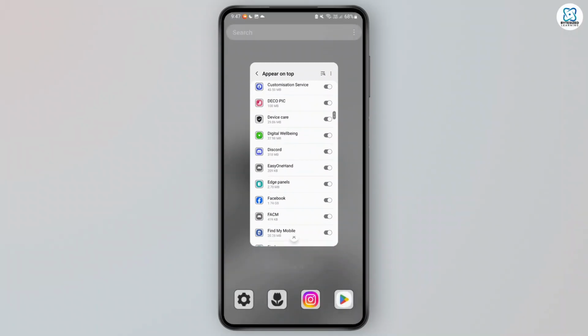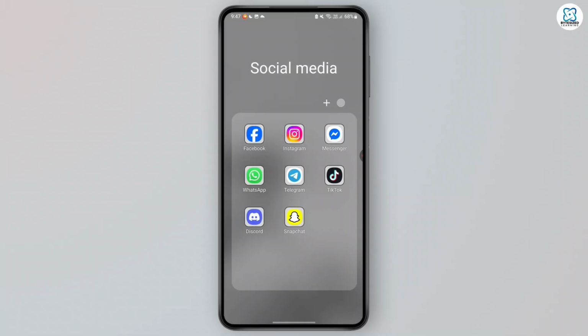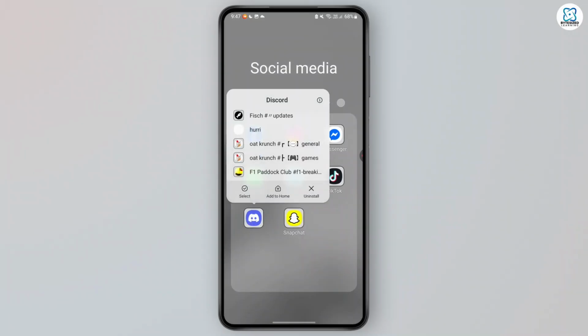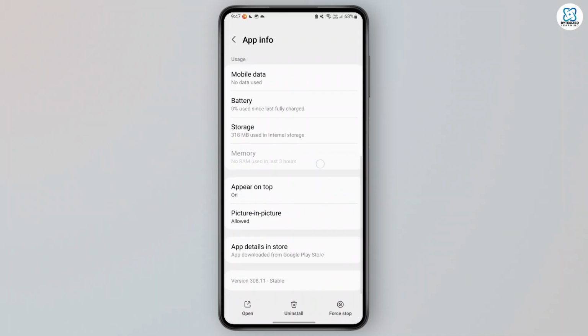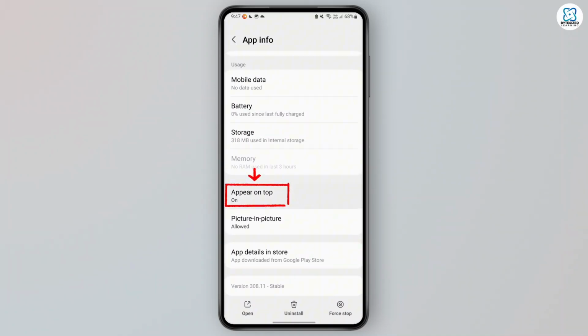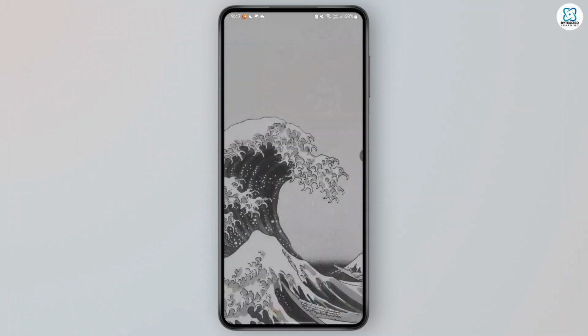Apart from that, you can also do that by finding this setting by long pressing an app icon, Discord itself, let's say, and going to the info. And within the info, you can just go over and look out for the option for display over the applications up here at the top, tap on it, and just go over and turn the permission on, allow the permission, and that is how you do it.